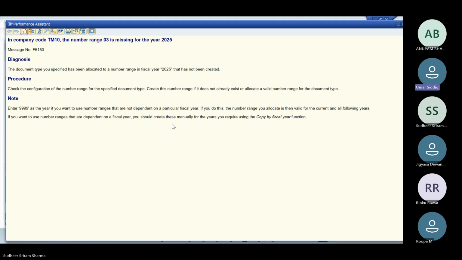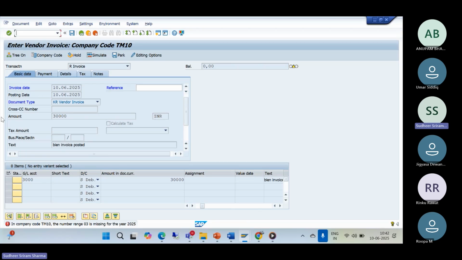Sir, it's saying the number range 03 is not available to post the document. So what do we have to do? We have to create a number range. How to create the number range? For which type of document do you have to create the number range? What type of document are we posting? You have to tell, Umar.